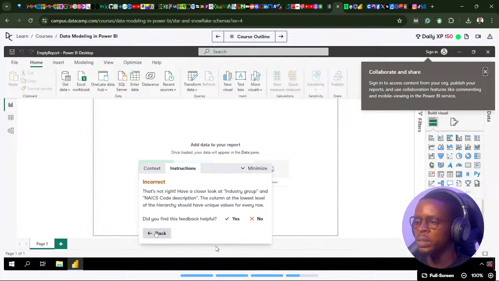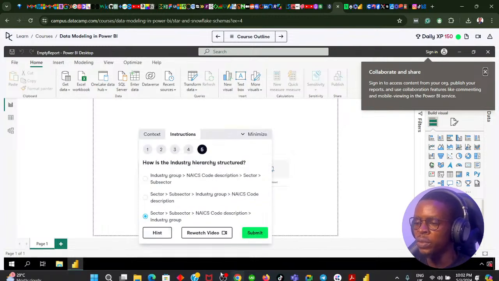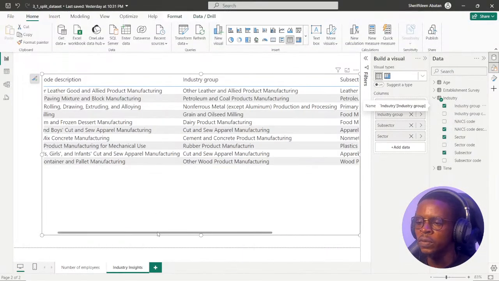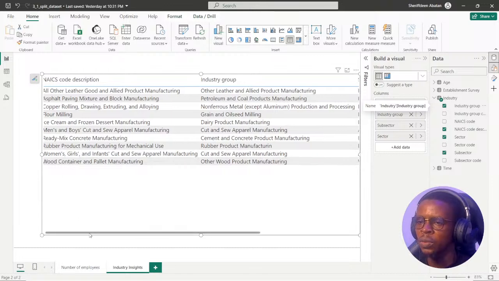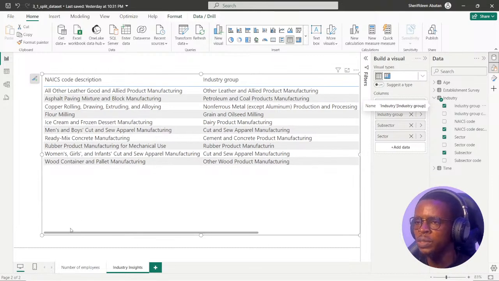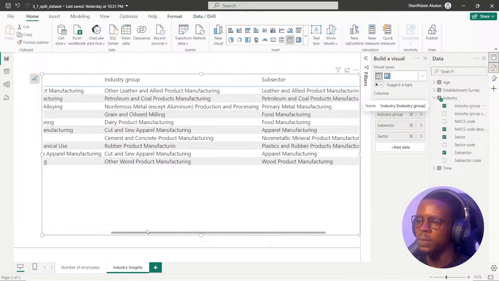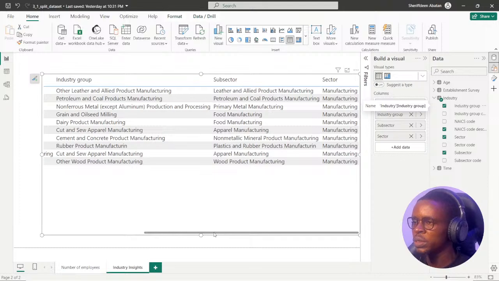The column at the lowest level of the hierarchy should have a unique value for every row. So I'm looking for a column that has a unique value for every row. Let me see. Lowest level. This is the lowest level, right? Okay, from less to more. We're going from less, that is from lowest to highest. So you are saying from less to more means from highest to lowest. That doesn't make sense.